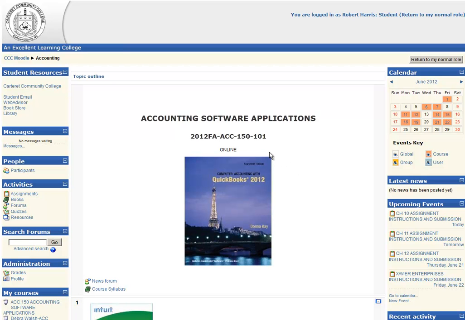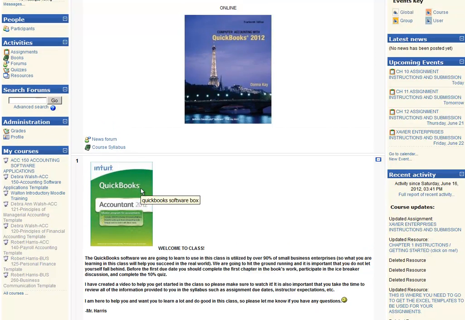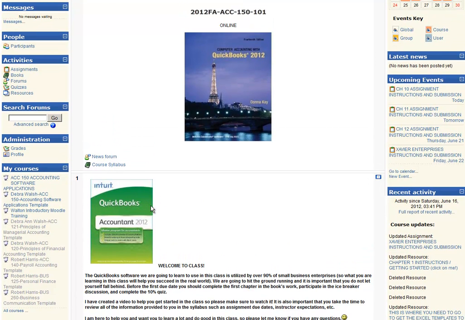The focus of this course is going to be to get you really comfortable and familiar with QuickBooks 2012. Okay, so this is what your book looks like. Right when you're first getting started, make sure that you check out this course syllabus link that we have here. It'll give you the ISBN for this book, so make sure you have the right one. It should come with two CDs. One has the QuickBooks 2012 Accountant, a trial version.